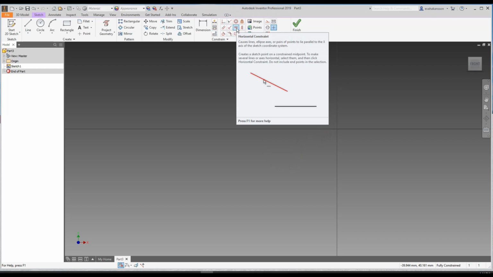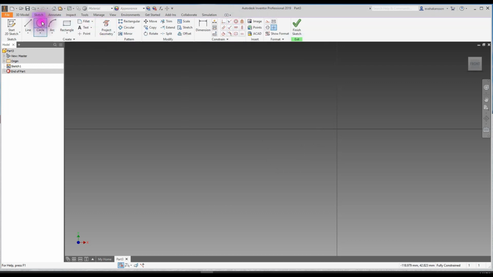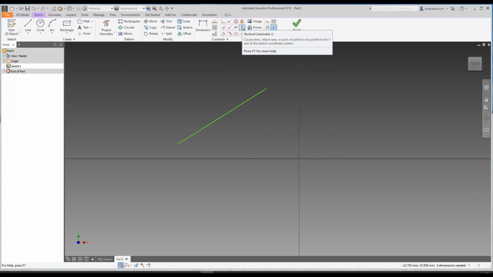Next one is the horizontal constraint, and it pretty much explains what it is in the name. So if I have a line like this and I want it to be horizontal, I use this constraint and that will make the line horizontal. Just undo that. And then the second one is very similar, but instead it is vertical.